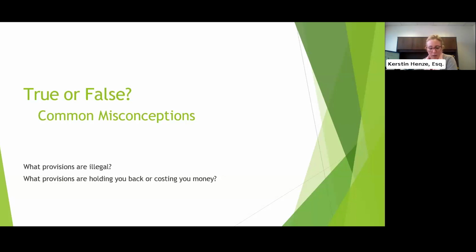So, what provisions are illegal? Essentially, any provision that would run afoul of fair housing laws, or that is discriminatory, would be illegal and subject the association to a discrimination complaint. So you want to make sure that you don't keep documents that have discriminatory language or can be interpreted as discrimination.